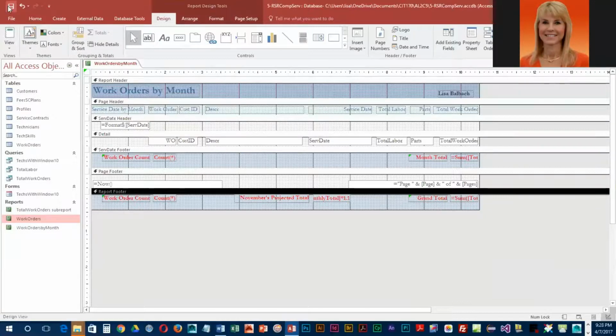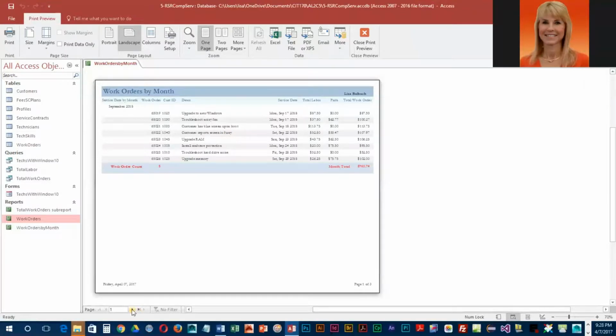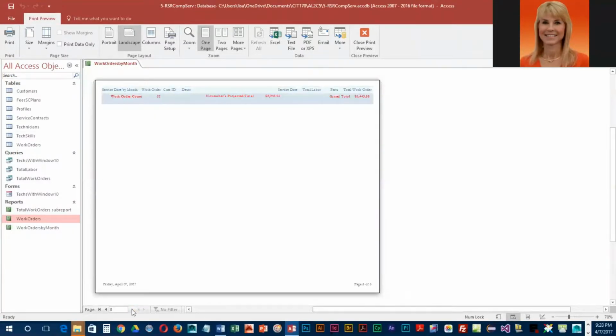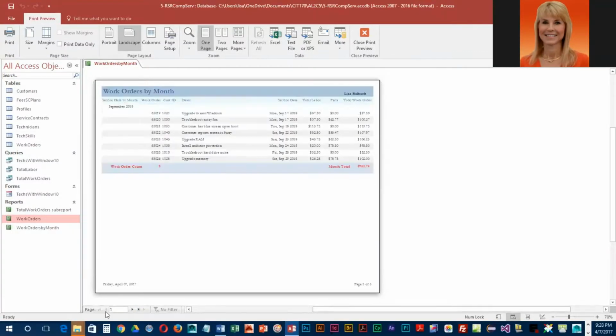So at this point, we're going to save our changes and go into print preview. And now when we look, everything is exactly the way they would like it to be.